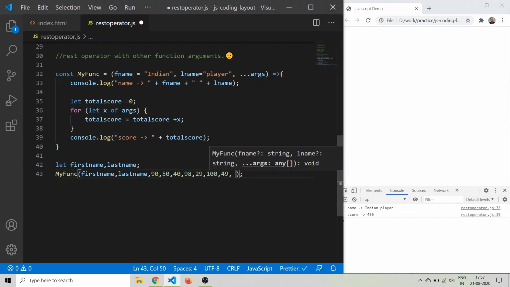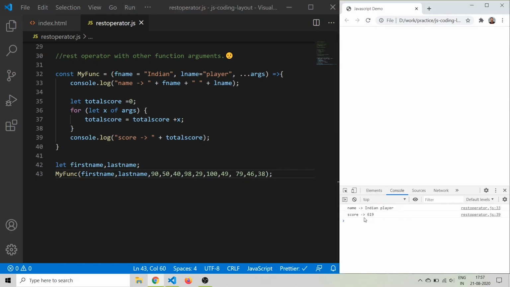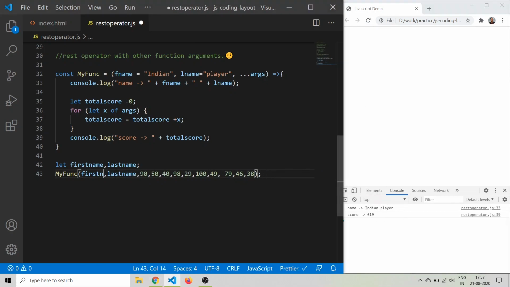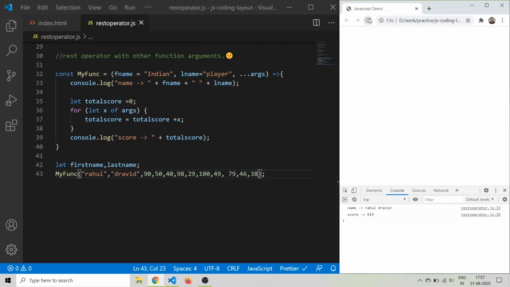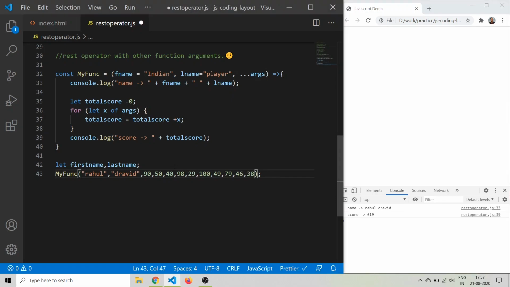So if I want to pass more scores, like the player played more innings, and I want to give more scores, so it can be given. Also, optionally, I can directly pass the player's name, such as Rahul Dravid. So now I can get name equal to Rahul Dravid, score is equal to this. So the REST operator can very easily minify our problem and get the scores very easily.